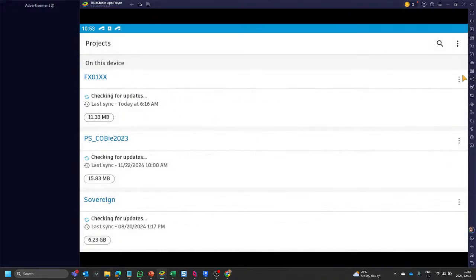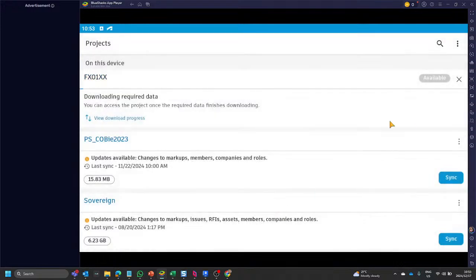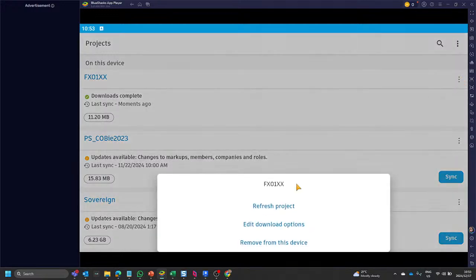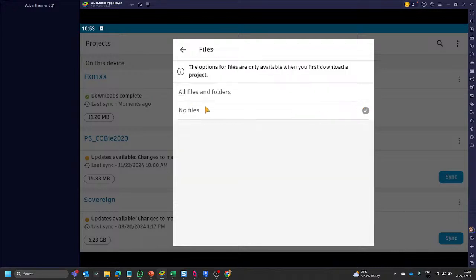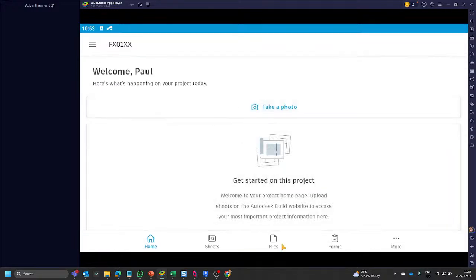Let's just update this. Refresh project. And just see the download options. So we've got sheets and files, attachments. We are connected to the internet, so I should be able to download what we need. Okay, let's go there after we've refreshed them.